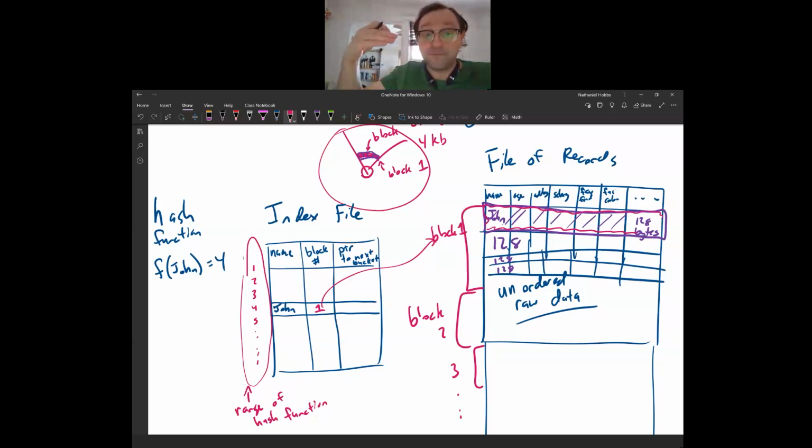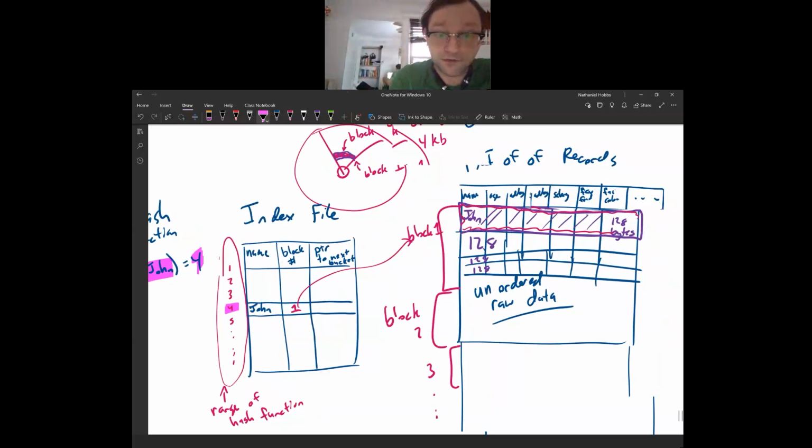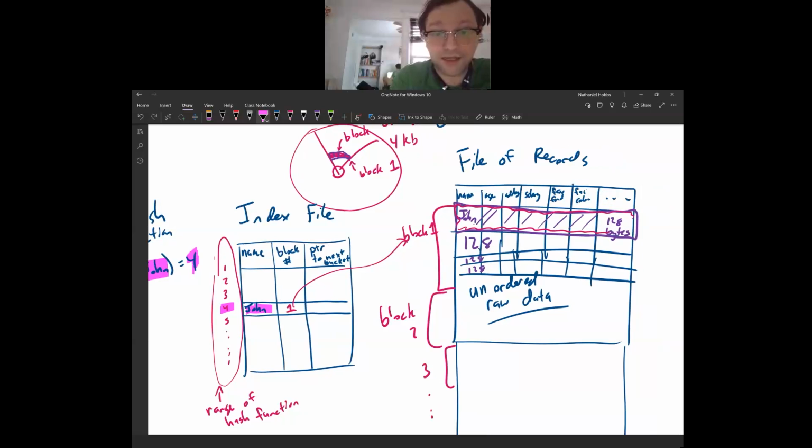Now, so this takes time. Order 1. I want the record for John. How does that work with a hash-based index? Well, I give the name John to my hash function. It returns a bucket number. I go to the index file, and I look at that bucket, and I look to see the name John, and where is that record, which block is that on the disk?